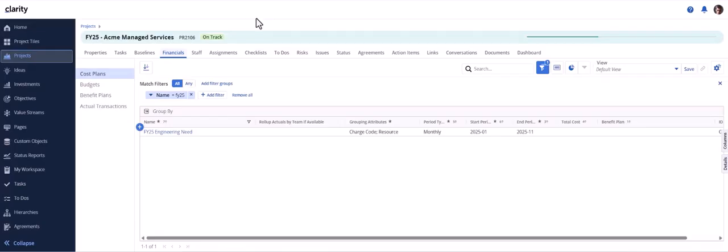We have introduced a new flag in budget and cost plans called "Roll up actuals by team if available." When this flag is enabled and one of the grouping attributes is resource, this flag groups the actuals of individual resources who have actuals posted on behalf of their team to their respective teams, and displays the actuals against their teams in the budget or cost plan details.